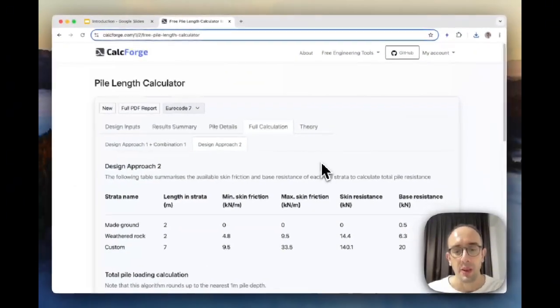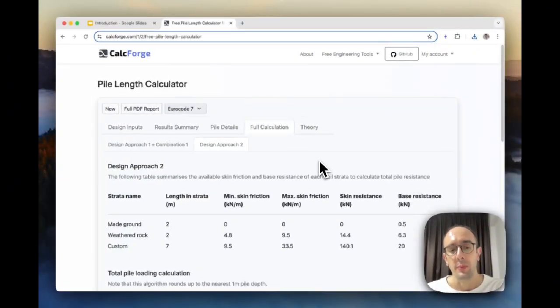So that's everything in terms of this free software. And now what I'm going to do is move on to show you the theory behind this calculation.